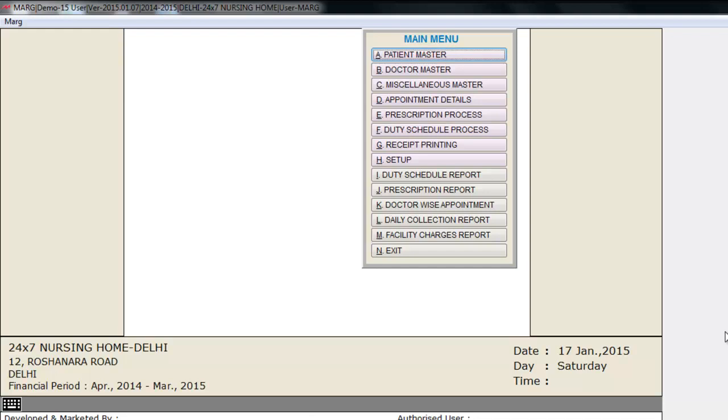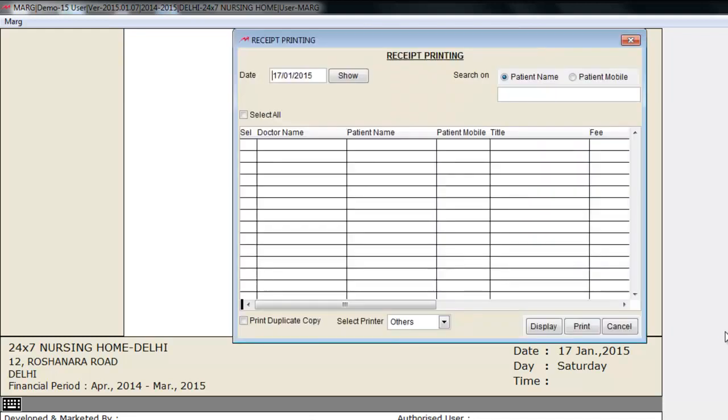Now after taking prescription, patient goes to reception, and at reception, patient receipt is printed. And after that, patient makes payment at reception. For receipt printing, click on receipt printing button. Then enter date and click on show button. And now from here you will select patient whom details you want to print. Like we select this one.